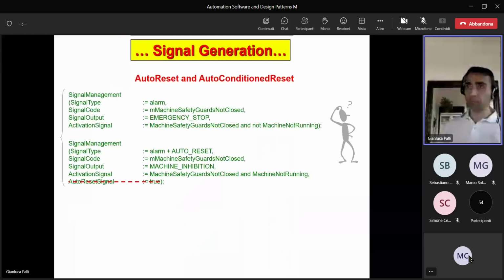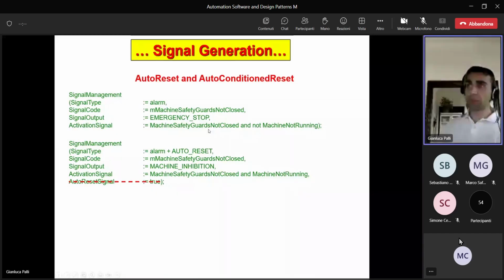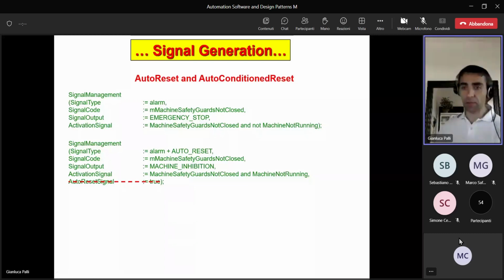Even if we commented that it might not, for some reason, be the best solution, these are two calls of the signal management function block with the same activation signal but different configurations. And you can extend this as much as you prefer. There's no limit in the flexibility of this mechanism. This is the reason why we use it. We want to be flexible.